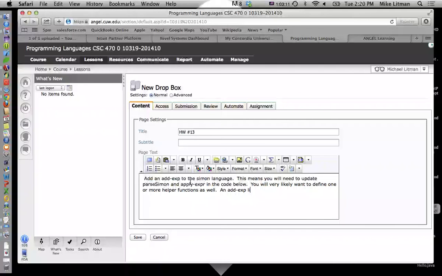An add expression in Simon looks like plus A5. Well, you can say plus 7.5 as well. You know, this is a Simon expression, this is a Simon expression. So it's plus expression, expression. Okay? For example, plus 5, 4 would boil down to 9. Test this using an add expression in the body of a let expression. Make sense what I'm asking you to do?